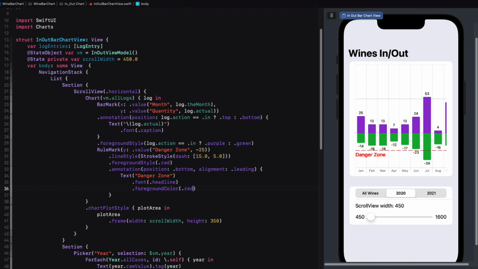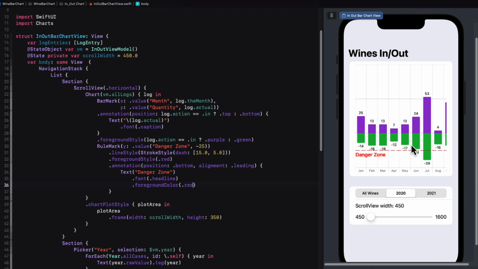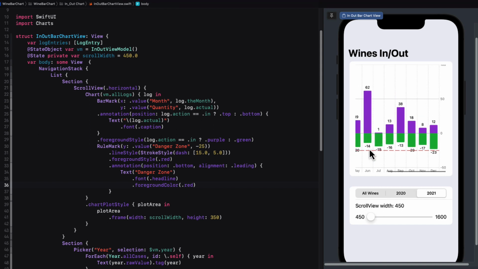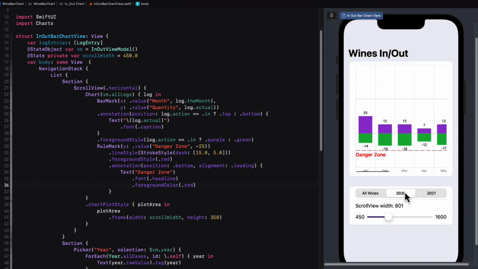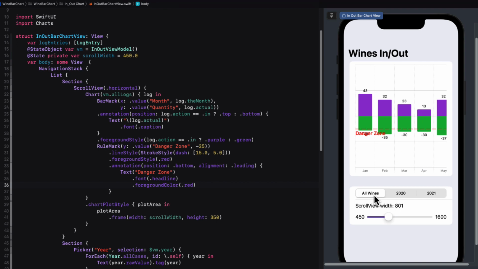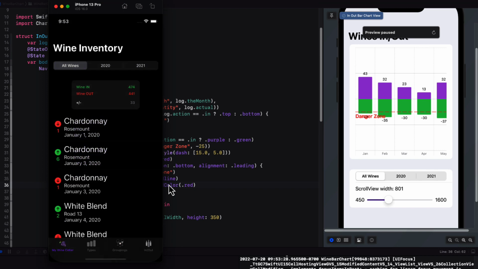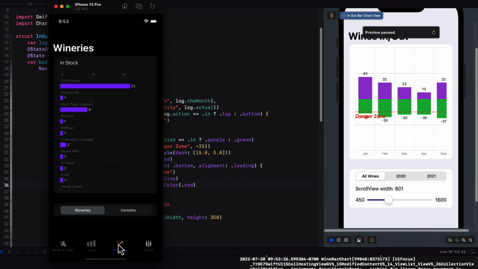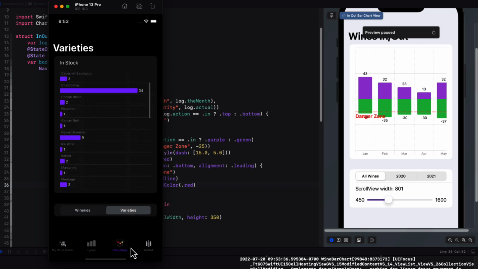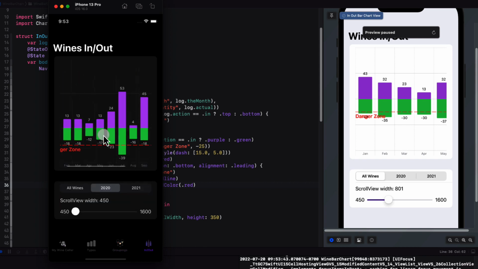I can see that now. I can scroll left and right. I can change the year. And I can adjust the width of the bar, all the time seeing which months I was in my danger zone. If I run this in the simulator now, I get to see my app in dark mode here. I can use the tab view to switch between all three of my different charts and make much more sense of that data.